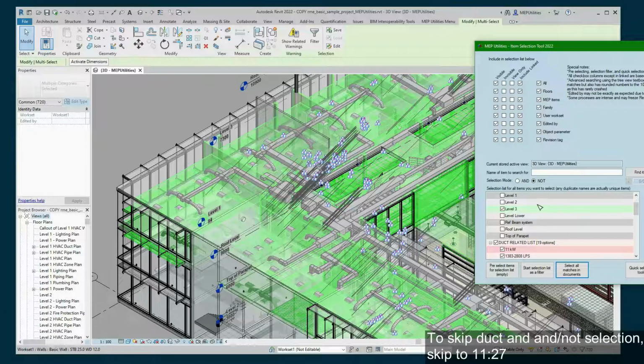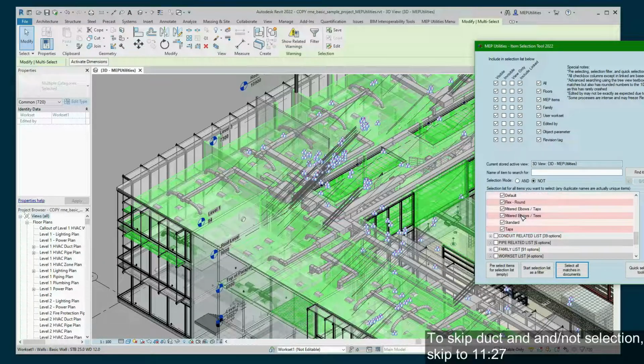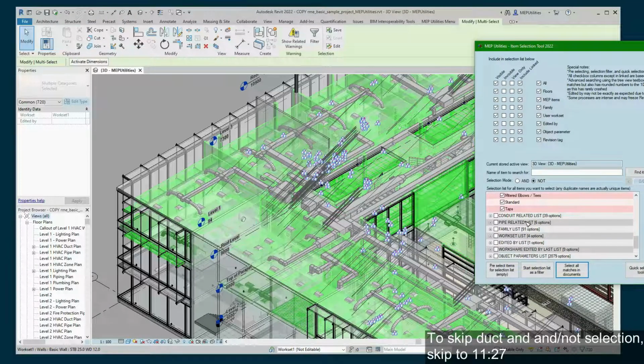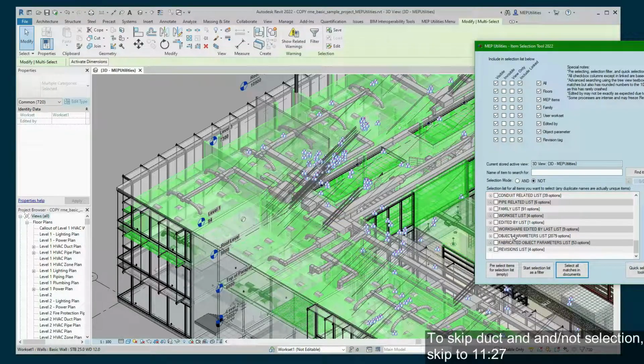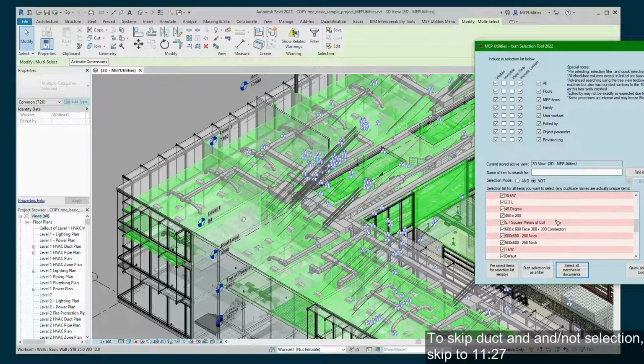So obviously the way it works right now, you would select level 3, which includes everything, and then you would just chip out what you don't want. Maybe you don't want duct, maybe you don't want the pipes, maybe you want the conduits though. Maybe you don't want items specifically edited by someone or something like that. You can slowly take the large amount of items and whittle it down to a more controlled amount of items that you're actually looking for.